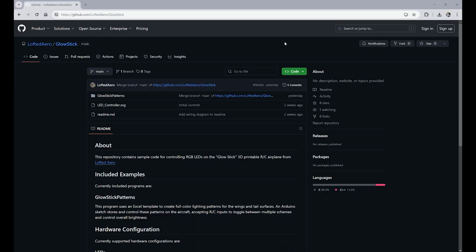Now, of course, since we're using an Arduino, we do need the Arduino IDE to be installed on the computer. I won't go through that process, but if you don't have it installed, I will put a link in the description so that you can download that from the Arduino website. We also, of course, need the example code itself. This is packaged with the download of the airplane, but you can also get it from the GitHub repository that I've linked as well.